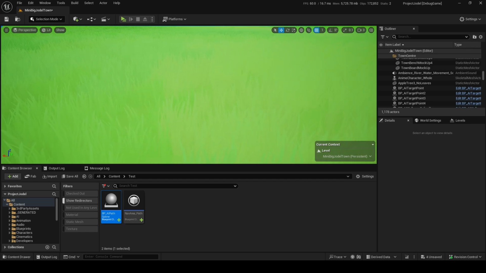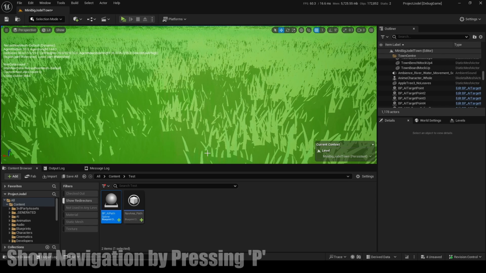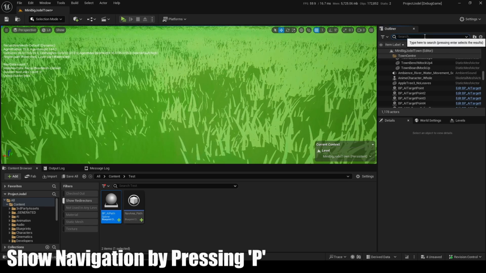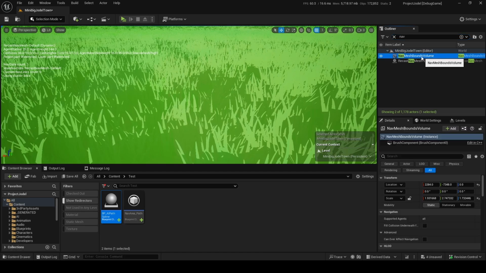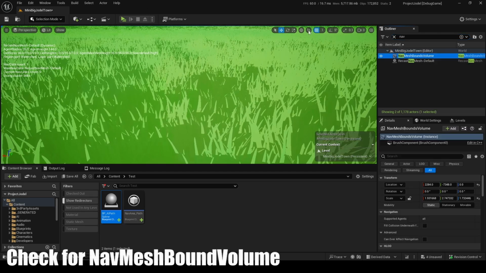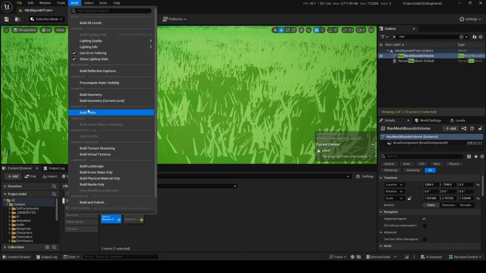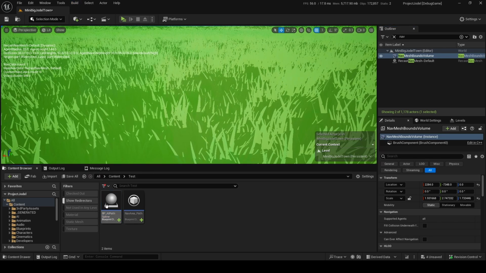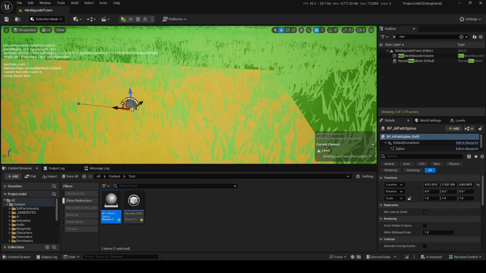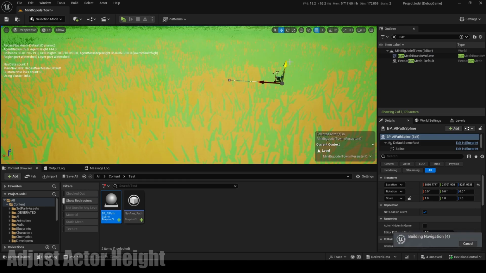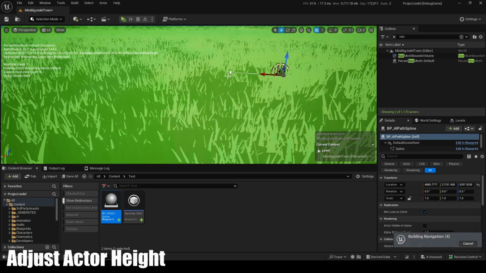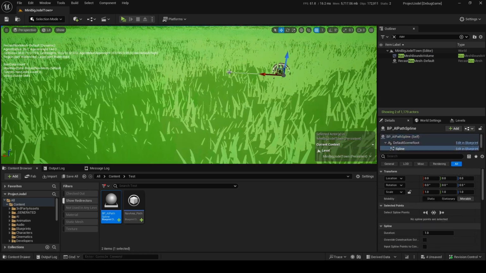Once back in the level, make sure you have a Nav mesh present by pressing P. If you can't see anything, make sure you have a Nav mesh bounds volume in the level, and if still nothing shows up, make sure to build paths. Then we place our spline actor in the level, adjust its height a little bit so it can affect the Nav mesh, and stretch it out.